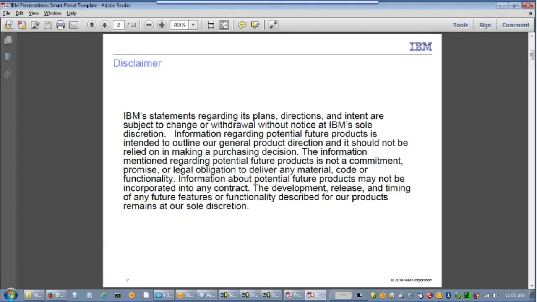So I have to show you the disclaimer in terms of IBM statement and so on. You've probably seen it.